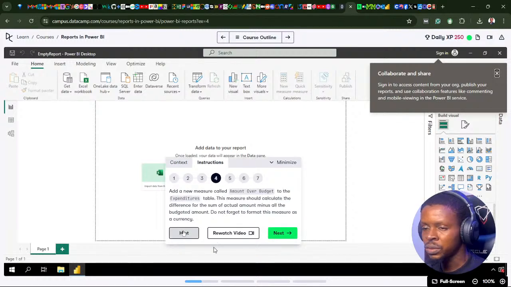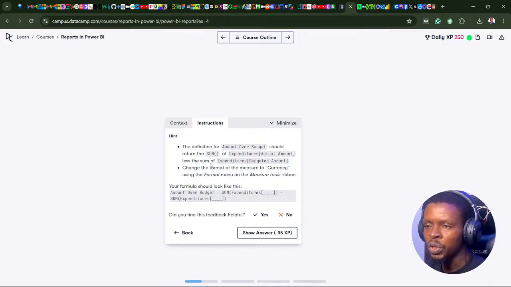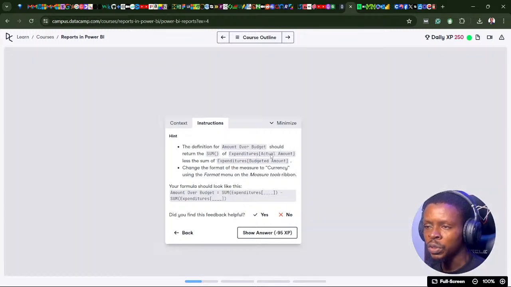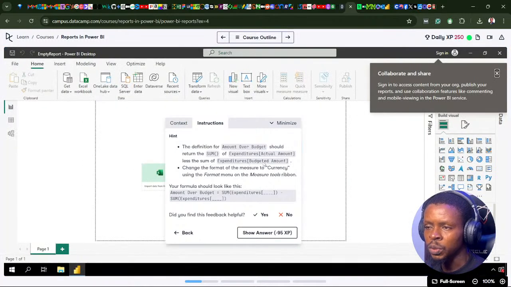Let's take a hint here just to double check our calculation. Oh, we actually got it though. The definition for amount over budget should return the sum of expenditure actual amounts, less the sum of expenditure budgeted amounts. Change the format of the measure to a currency using the format menu on the measures tool. So we are actually correct. We are summing the actual amounts minus the sum of the budgeted amounts. Okay, that's quite straightforward there.